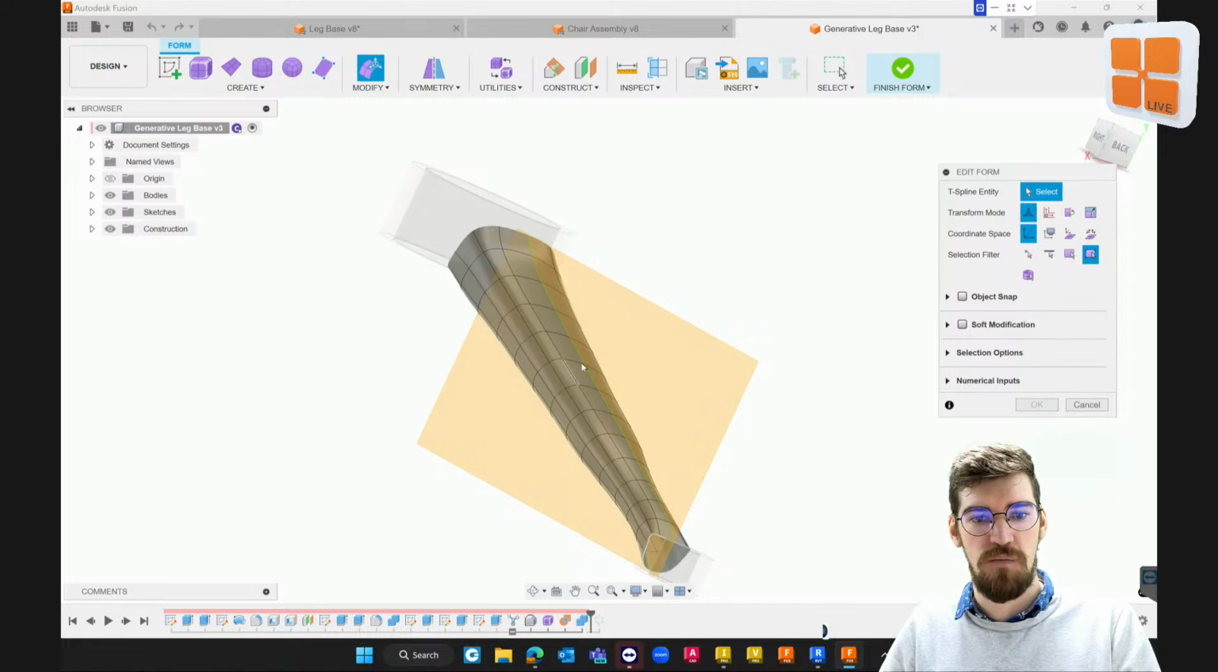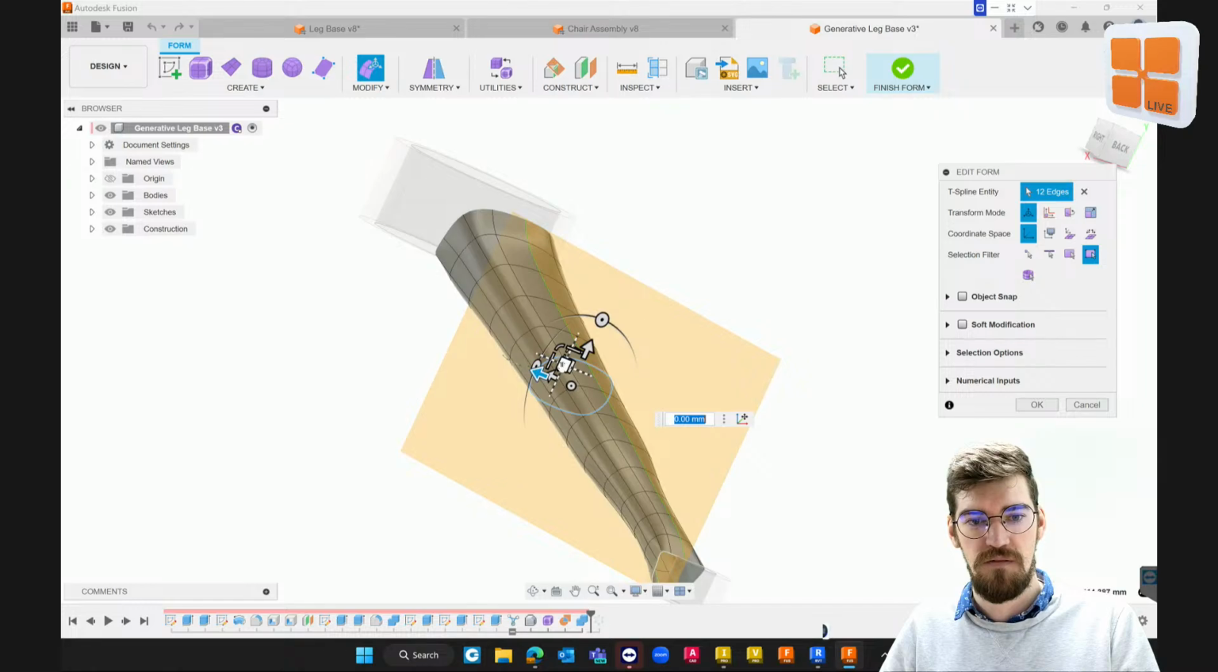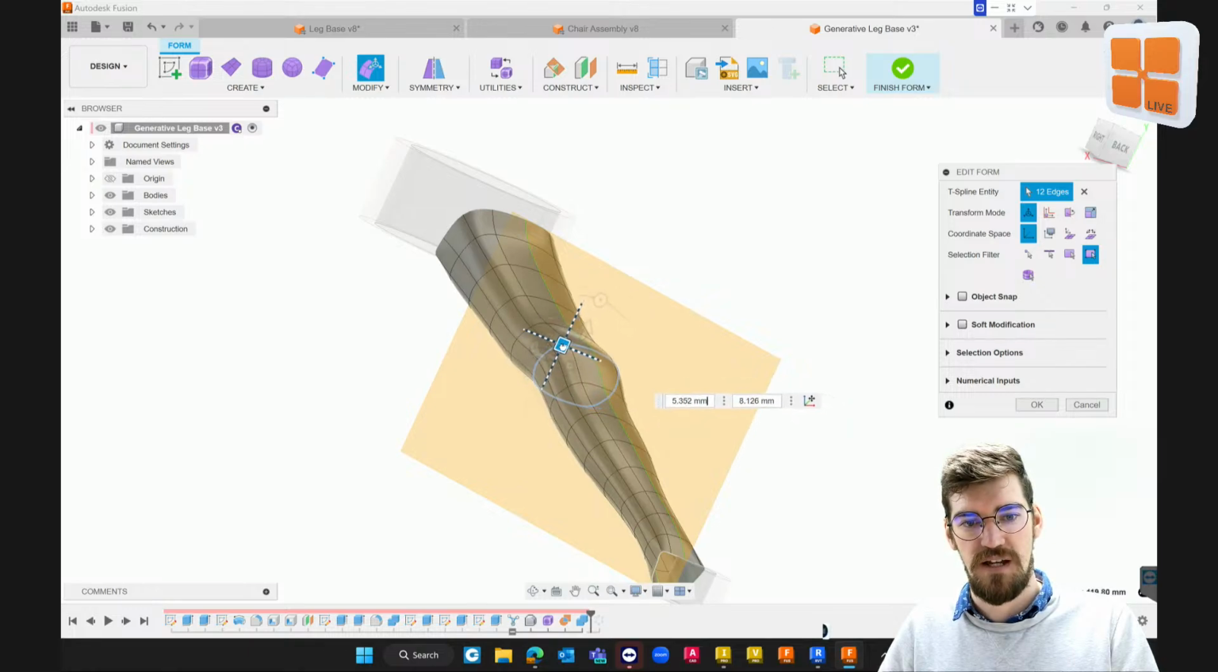So using the edit form, I can go and take an entire ring of surfaces over here, of edges, and I can begin to either scale those up or down. I could move them back and forth. That is scaling them. I can go and scale to the side as well and move it up or down or to the sides, making it larger or smaller.